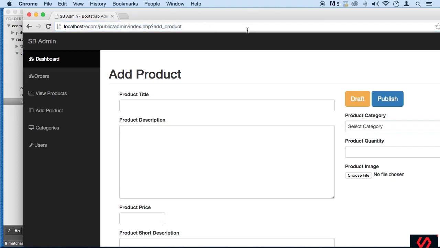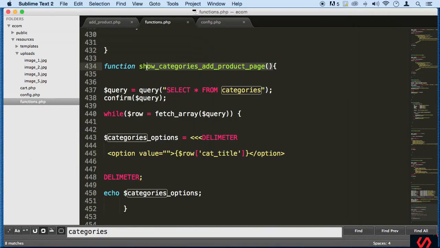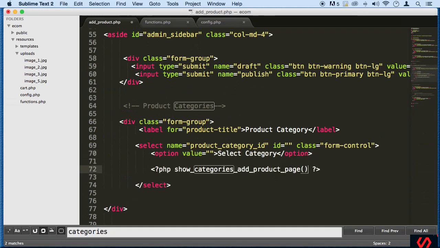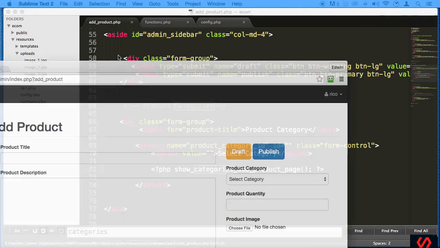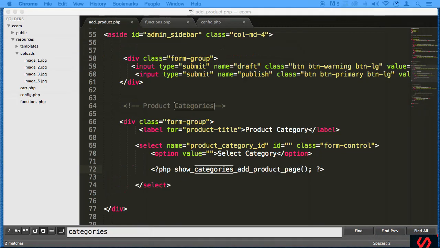Enter. Oops, actually nothing's going to show because we need to call the function. So let's go back to add product. We copy the name of the function. We put our PHP tags, paste it in here, semicolon, come back here and enter. We click here and we can see that we have our category showing right here dynamically from the database. Beautiful.